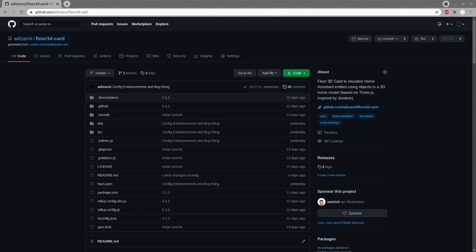Hello, I wanted to show you this tutorial on the usage of the new custom card I have built for Home Assistant called floor3d-card. The objective of this card is to visualize the state of the Home Assistant entities into a live 3D model of your home.